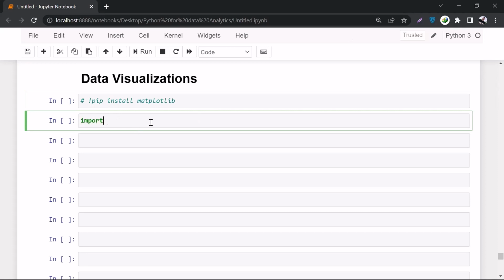So I'll say import Matplotlib dot, so I don't want to work with the whole Matplotlib. There is a module inside Matplotlib that is called pyplot, right? So I'll say import matplotlib.pyplot as plt, right? Again, this is an alias. You can use any name over here, but overall the convention is plt.